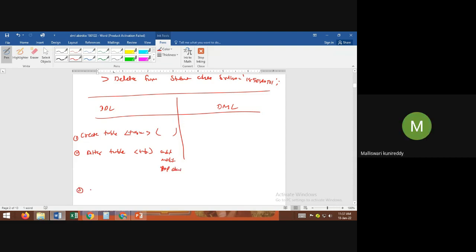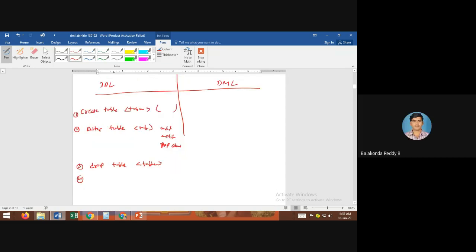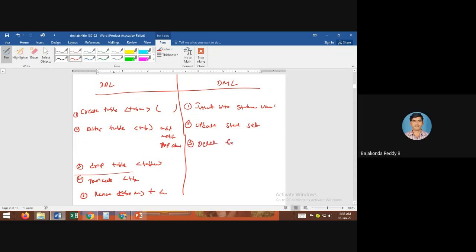What is the third one? Drop table, table name. The fourth one, truncate table name. The fifth one, rename table name to new name. Actually, these are the three major ones. Now we will see the DML syntax. First one, insert into table name values. Second one, update table name set. Third one, delete from table name.